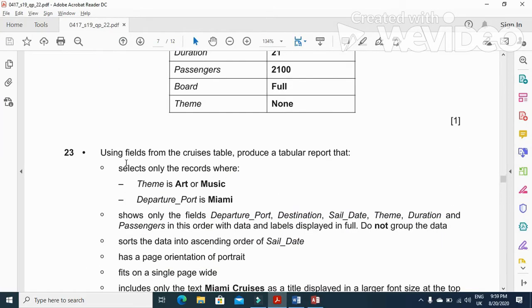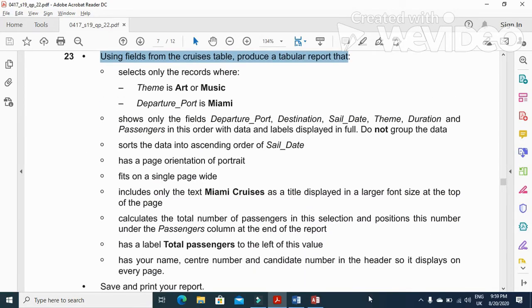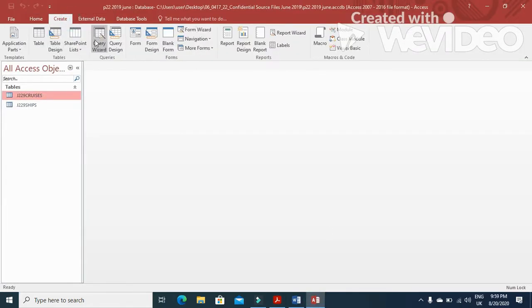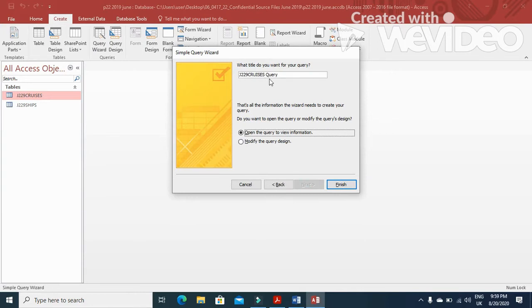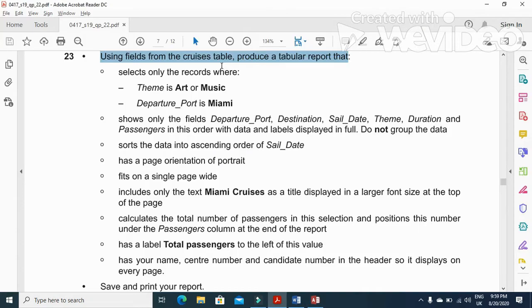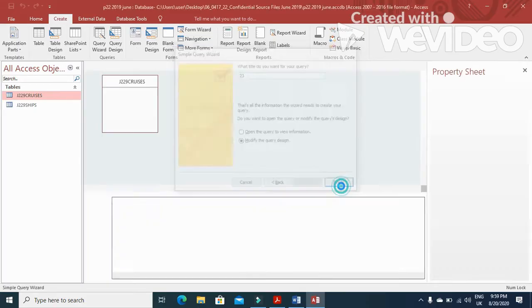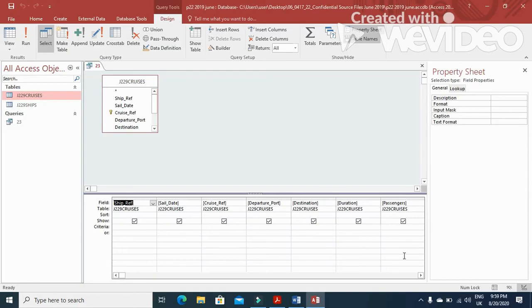Next step is using fields from the cruises table to produce a tabular report. So using the cruises table, click on cruises, create a query, select all the fields, next, and this is our question number 23. Modify the query now. Now they ask us to look for theme, art or music.